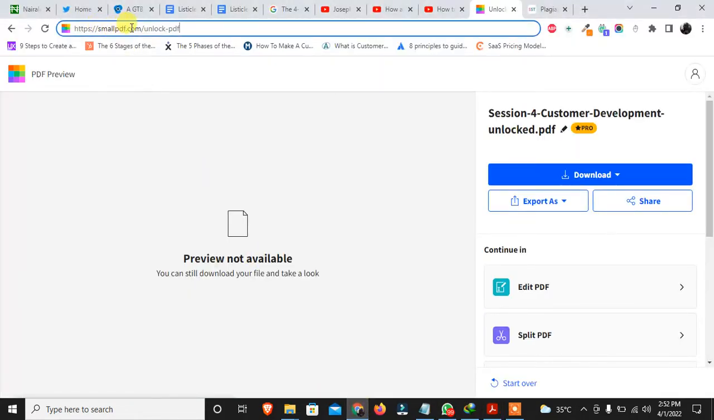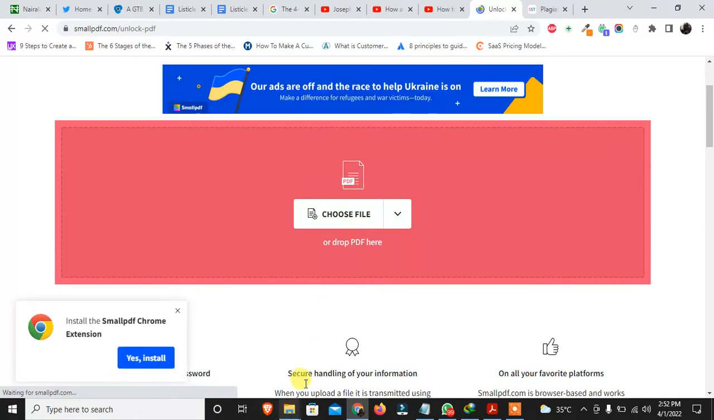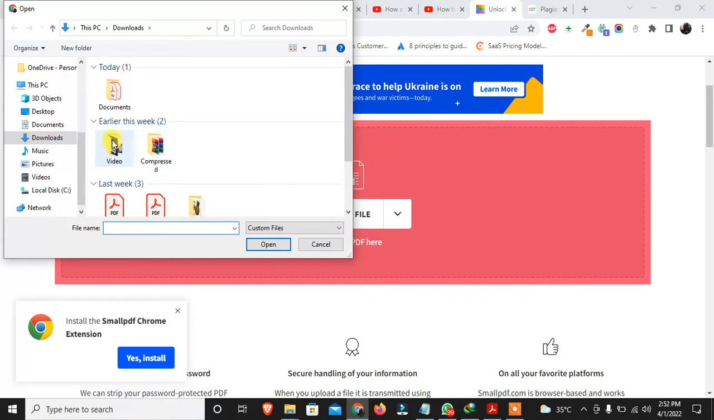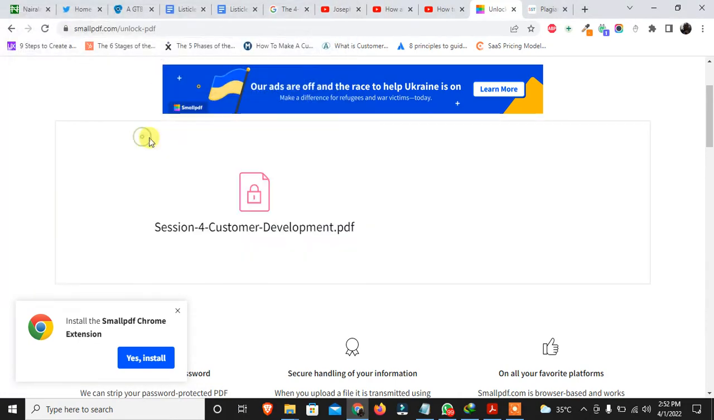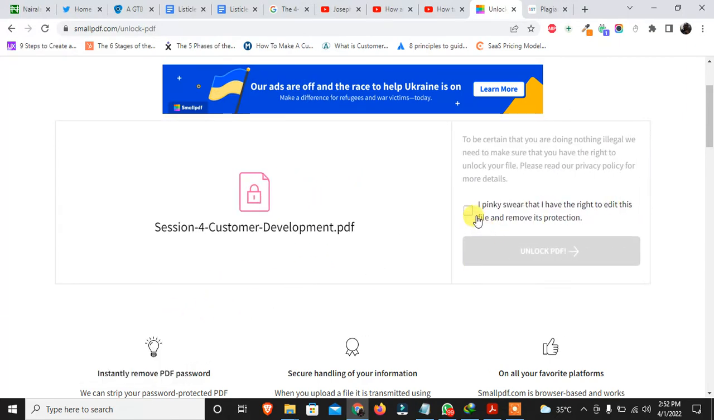Just go to smallpdf.com/unlock-pdf. Smallpdf.com/unlock-pdf. Then you just choose the file. You have to click here that you have the right to edit this file and remove this application.